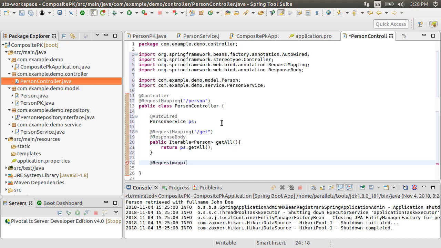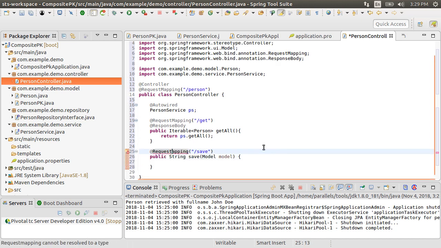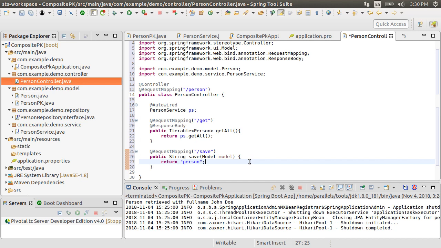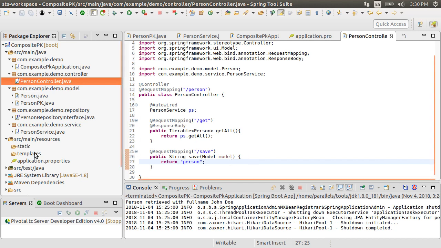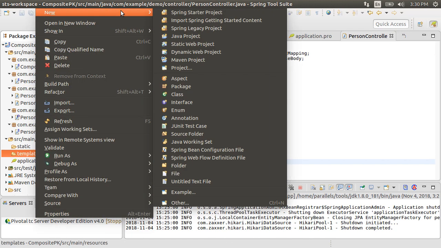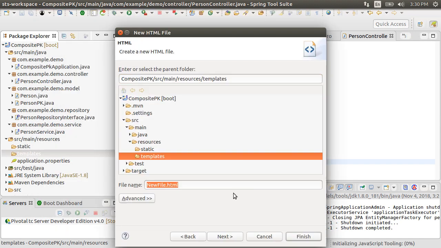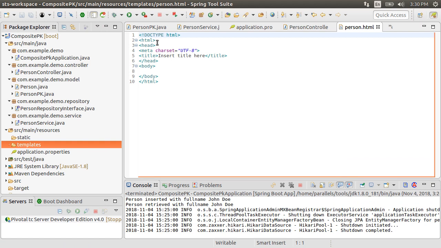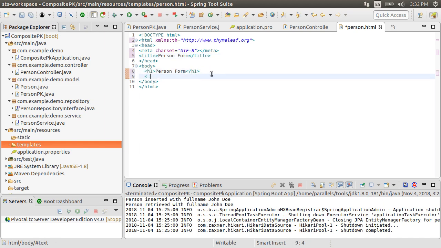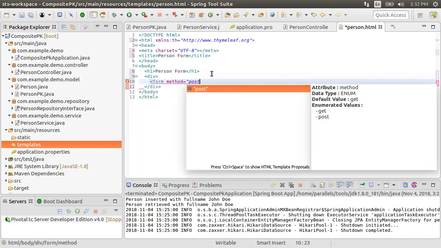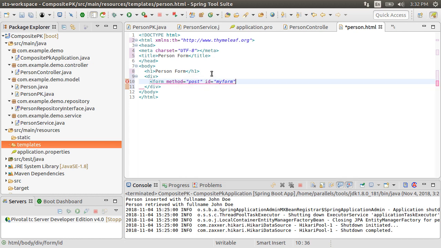Next, let's create a request mapping save to save the model. It will return the Thymeleaf page person. Let's implement that. Right-click on src/main/resources/templates, choose New, Other, HTML, and give it the name person. Let's put the Thymeleaf annotation, close the meta tag, give a title. Inside a div, let's create a form element with method post, ID as myForm.